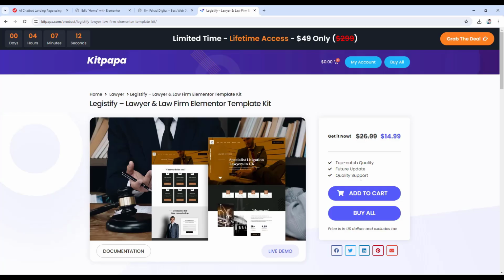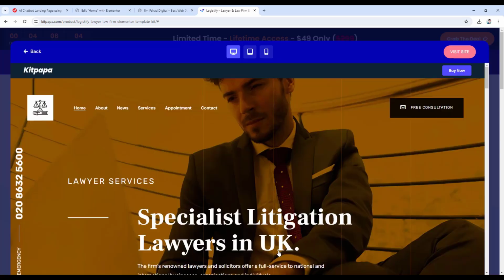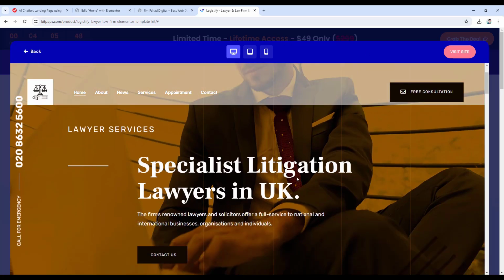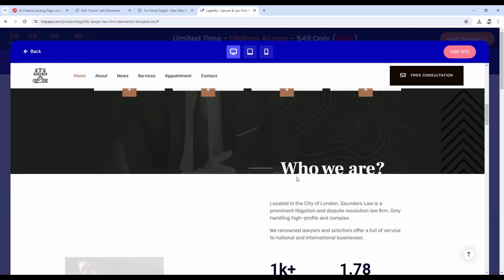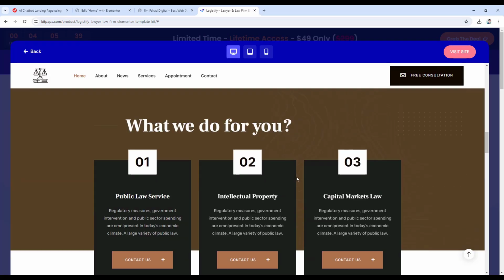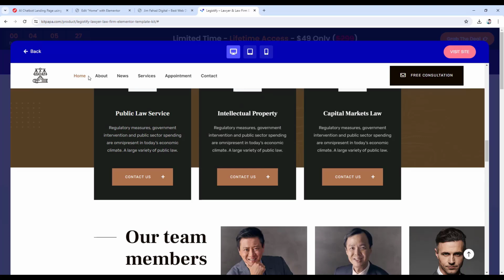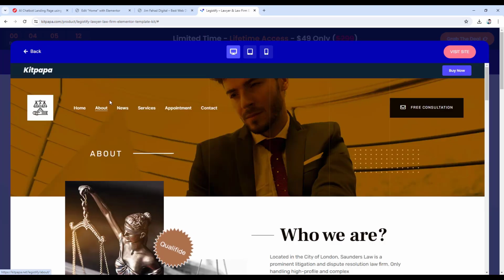Now, one of the most interesting and beneficial things about KitPapa.com is that before even purchasing any website template kit, you can actually preview the whole template kit from here. You just need to click on this live demo button. So you can see everything within this beautiful iframe. You can also check all the pages, all the sections, the stunning designs and effects. And from up here, you can also check all the other pages as well.